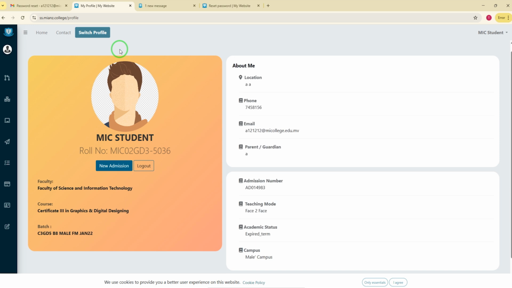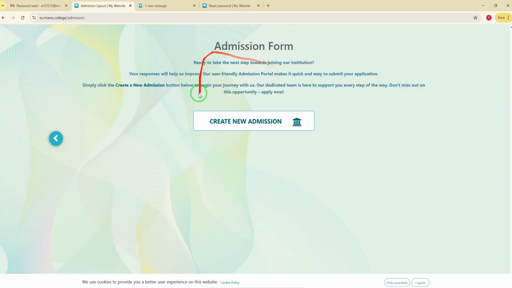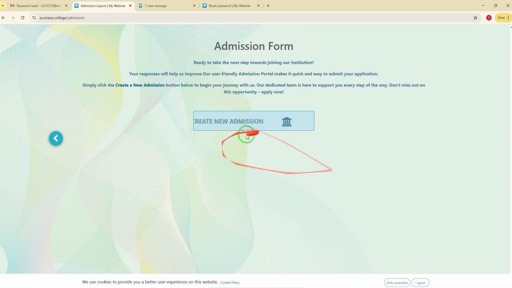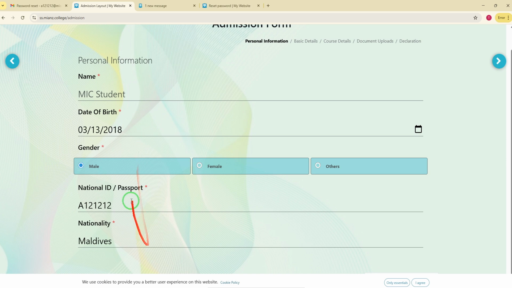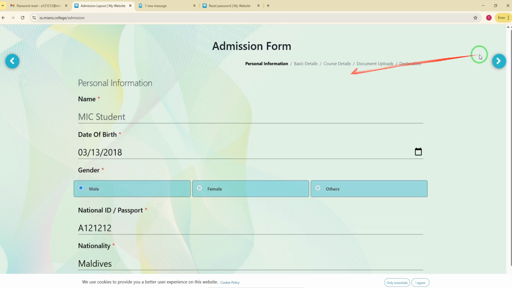Let us say you are planning to join a new course after your existing course is over, or in between you want to join another course. What you can do is click on new admission. Once you click on new admission, click on the create admission button, and then your previous details will be automatically displayed. If you want to change any info, you can do that, not a problem.